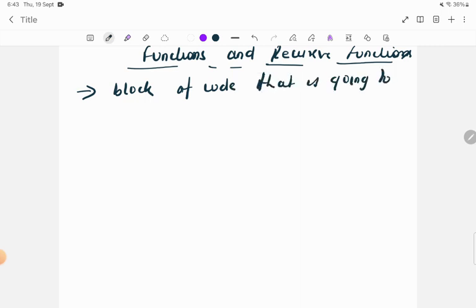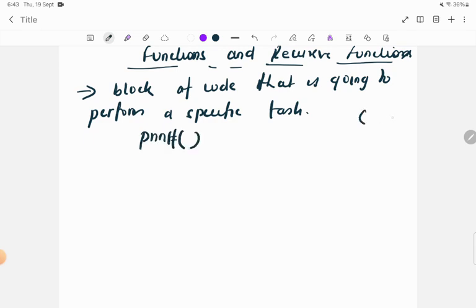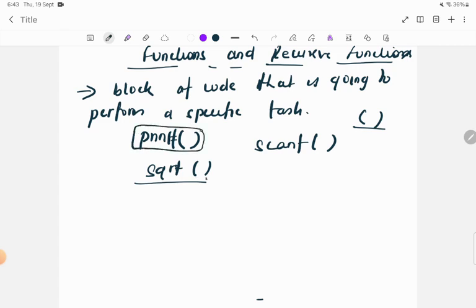going to perform a specific task. Okay, so you have already studied a number of functions, library functions. For example, printf is also a function. Remember, every function starts with a small bracket and closes with a small bracket. So wherever you get this thing, that is a function. So printf is a function, scanf is a function. Okay, sqrt is a math function. So all these functions are going to perform a specific task.